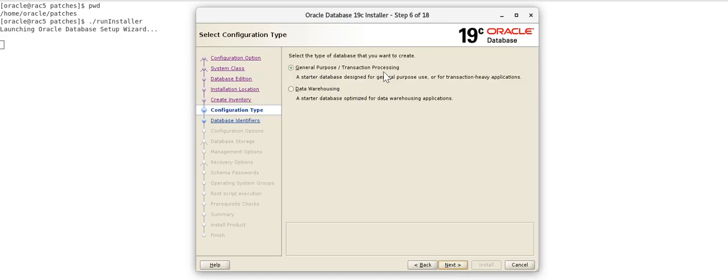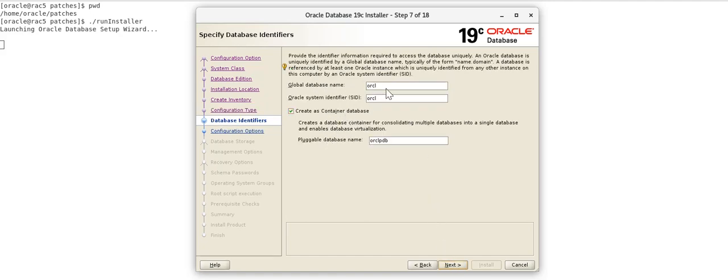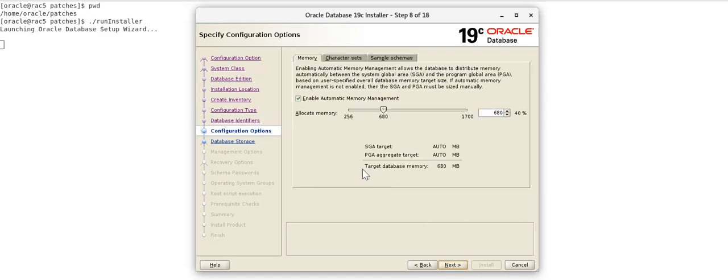And this is the OLTP or data warehouse option. I'll just go with OLTP and give the database name. For the database name, I will just go ahead with the default ORCL database. And if you want to create a pluggable database, you select ORCLPDB. I'll select one pluggable database. If you don't want a pluggable database, you just unselect this one, and you only create a container database.